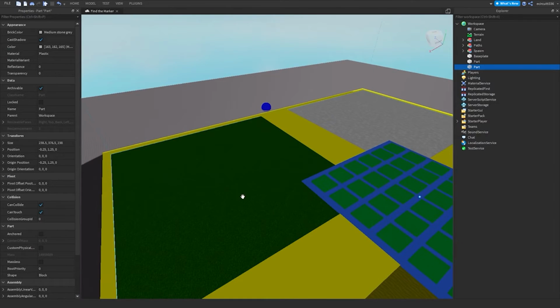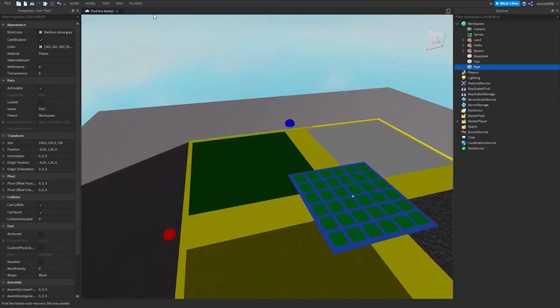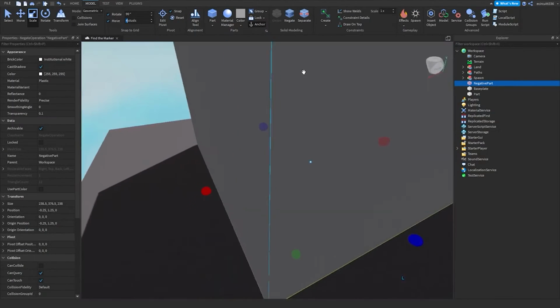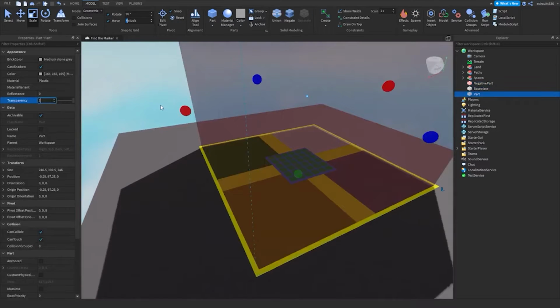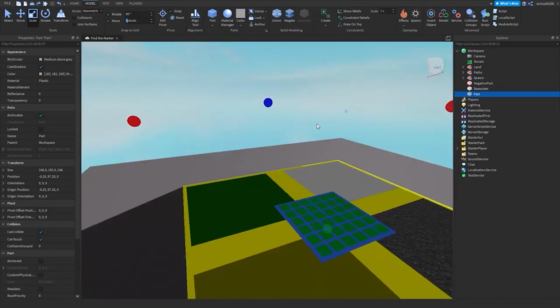Now you'll see why I'm doing this. Because what we can do, this square that's inside, if we hit model, you will see these buttons, union and negate. We're going to hit negate. And what this will do is, if we hide this other part, you'll see it's actually turned red. Now, the reason we've done that is because if we select another part now, as well as this negative part that you can see here, it's going to cut a hole in that part.